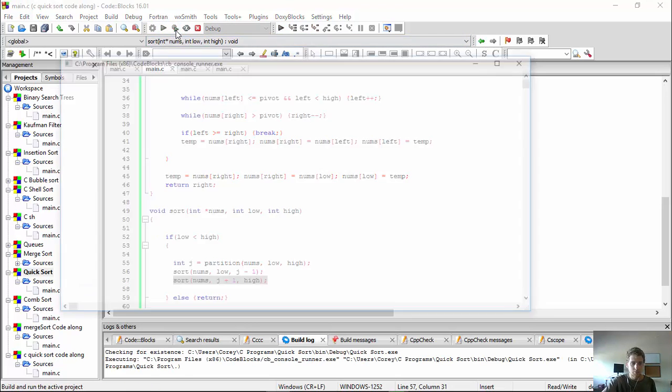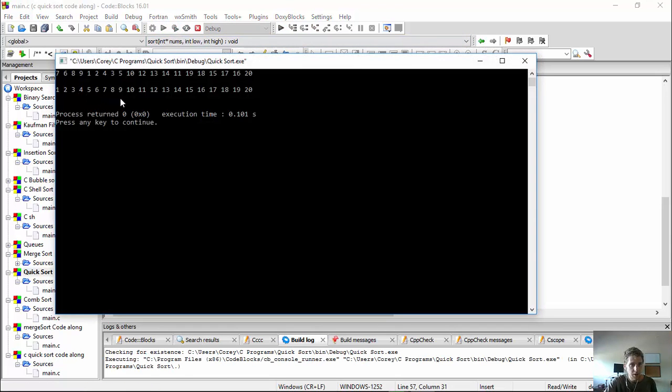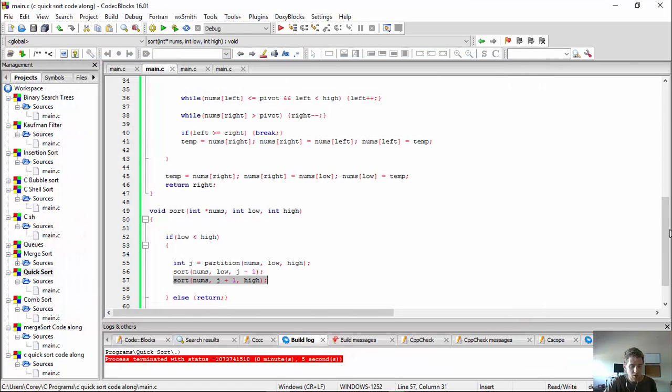Now if I run it one more time, boom, we get a perfectly sorted array. See, I just got to read the numbers to make sure there's no bugs. We get a perfectly sorted array.